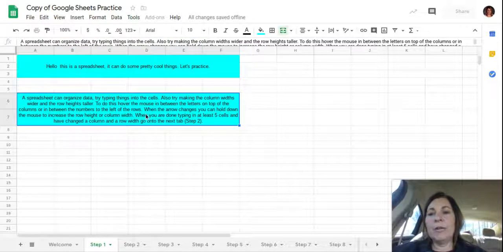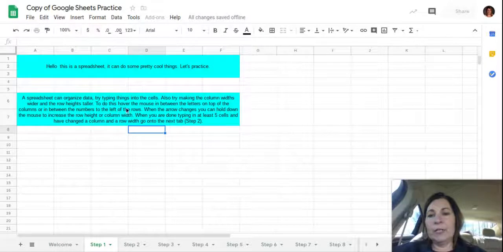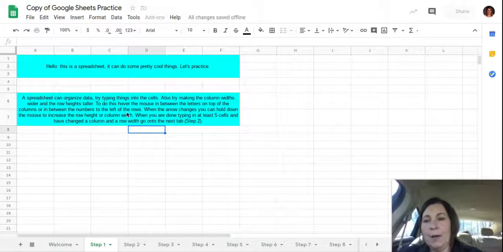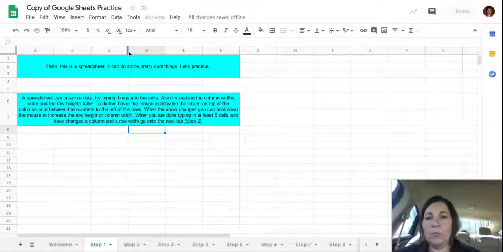A spreadsheet can organize data. You can try typing things into cells. Also, try making the column widths wider and the row heights taller. So we're going to do that as practice. To do this, it says you're going to hover your mouse in between the letters on the top columns or between the numbers on the left rows. When the arrow changes, you can hold down the mouse to increase the row height or width. And we are going to do this to a couple columns, or at least one column and one row.